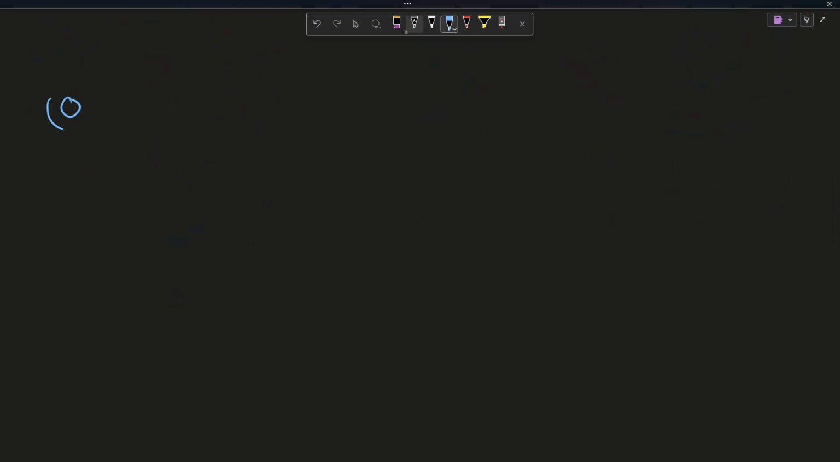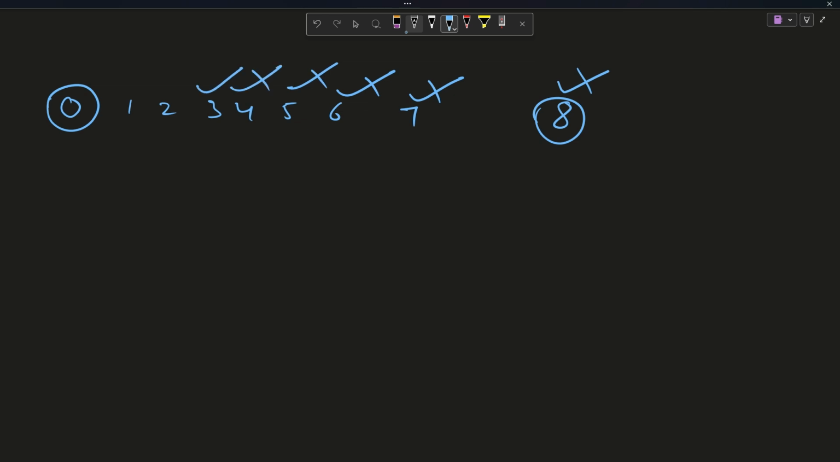We went from 0 distance to 8 distance, and meanwhile everything in between: 1, 2, 3, 4, 5, 6, 7. We checked from 8, it was not possible. 7 not possible. 6 not possible. 5 not possible. 4 not possible. 3 possible. As soon as we find 3 possible, we say done.